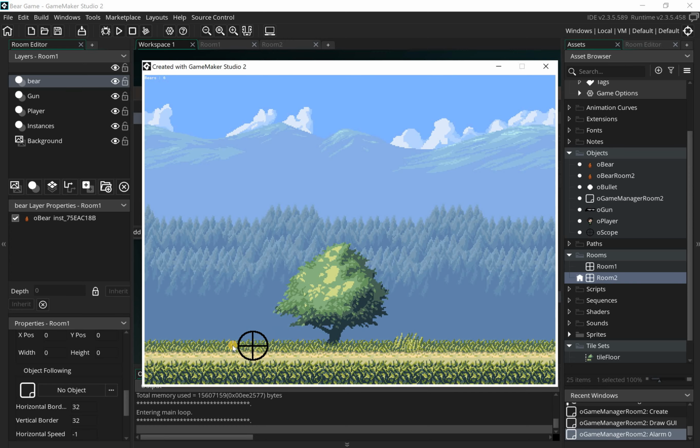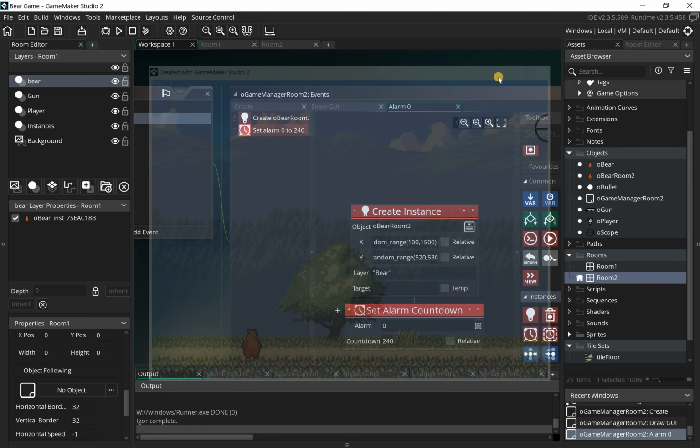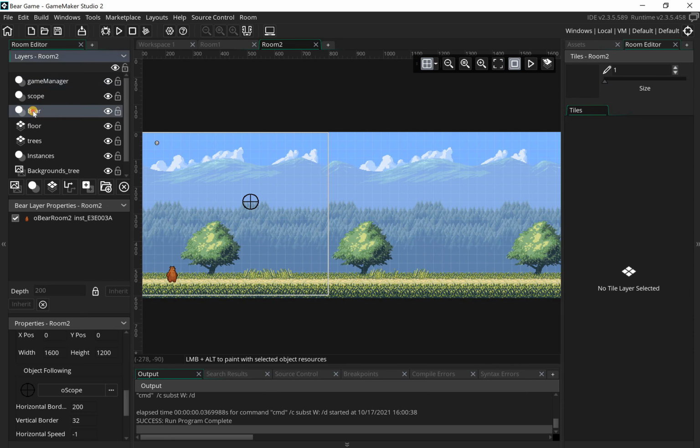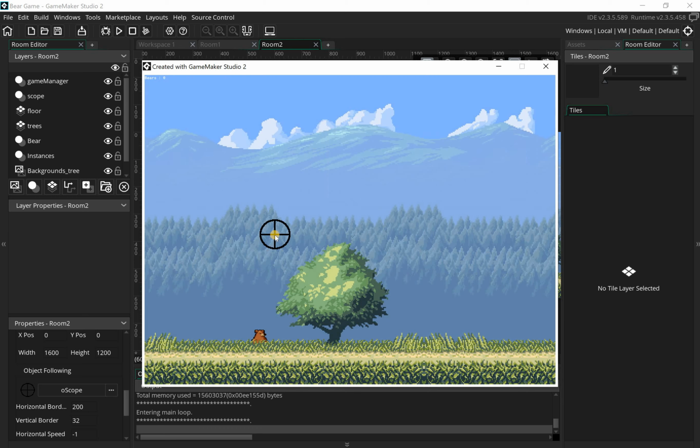Lovely. So you can see the code is working anyway. Now, what we could have done is to make this even more difficult. If I make the in room 2, if I move the bear layer underneath the trees and the floor, what's going to happen is it's going to appear behind. Now just look at this just as a concept for now.